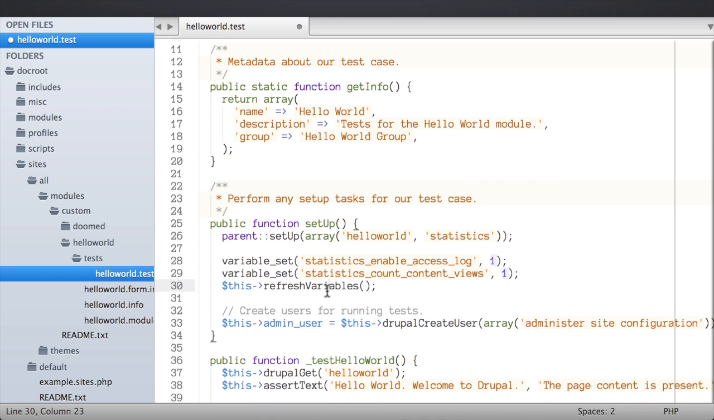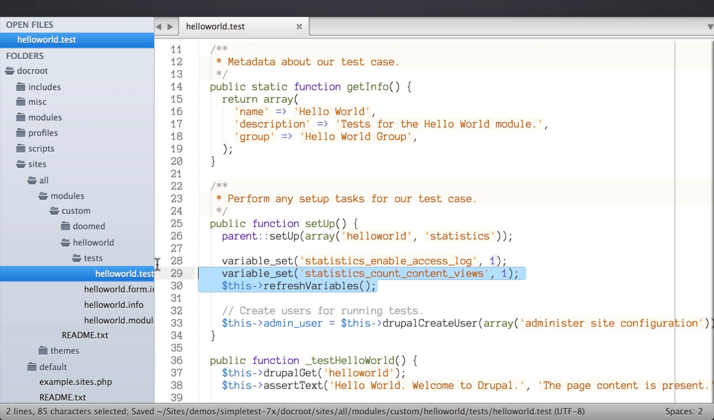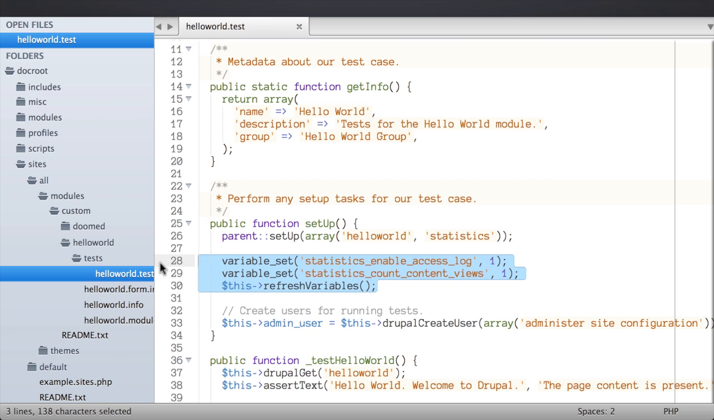Whenever you manipulate variables inside of a test case, you also need to use the refreshVariables method. You need to call this refreshVariables. And what this does is update the test case's cached version of all of the variables. So these three lines here are the equivalent of having gone and enabled the statistics tracking on the configuration form for the statistics module. So we did those two steps.